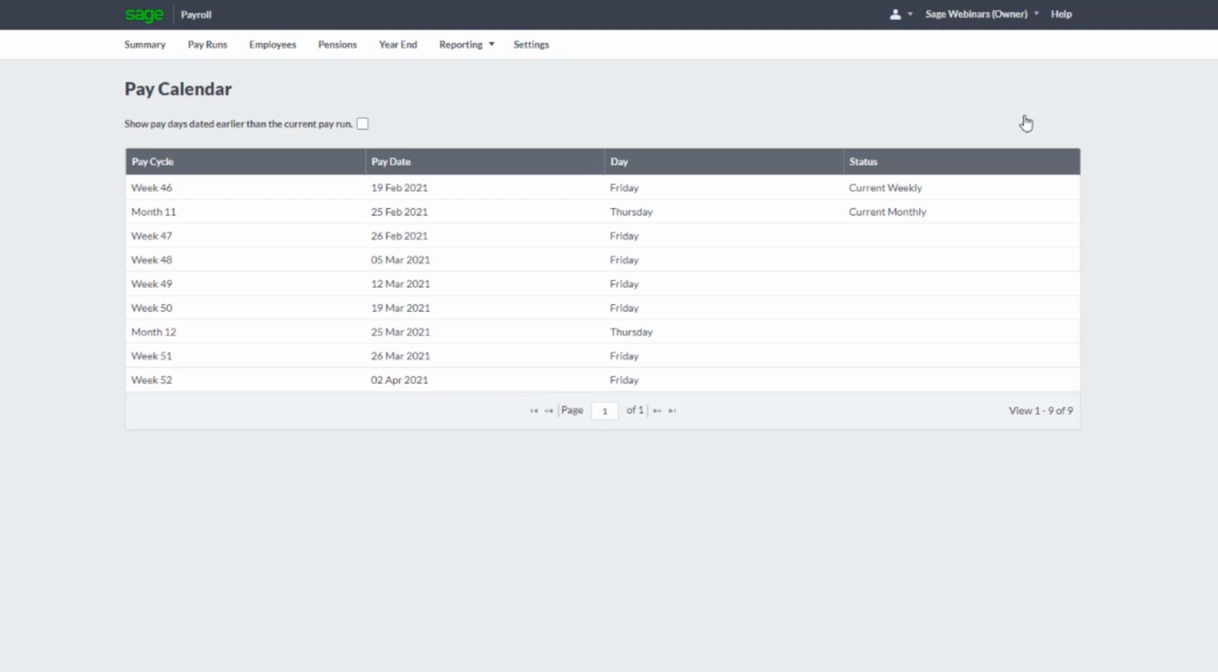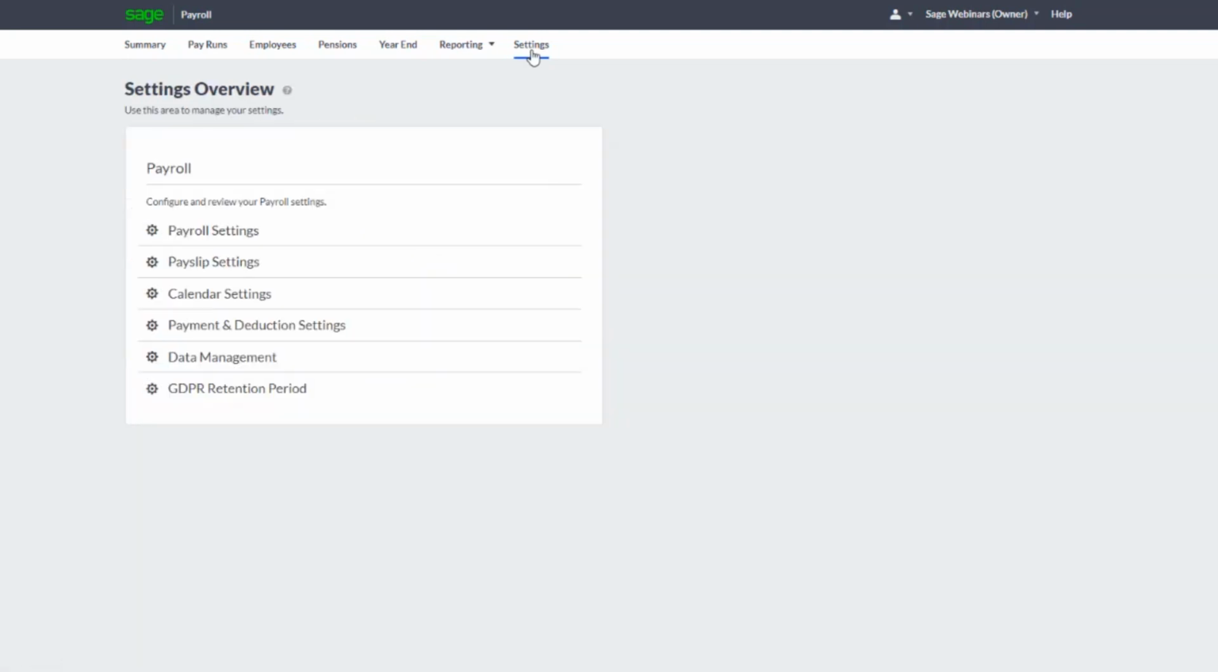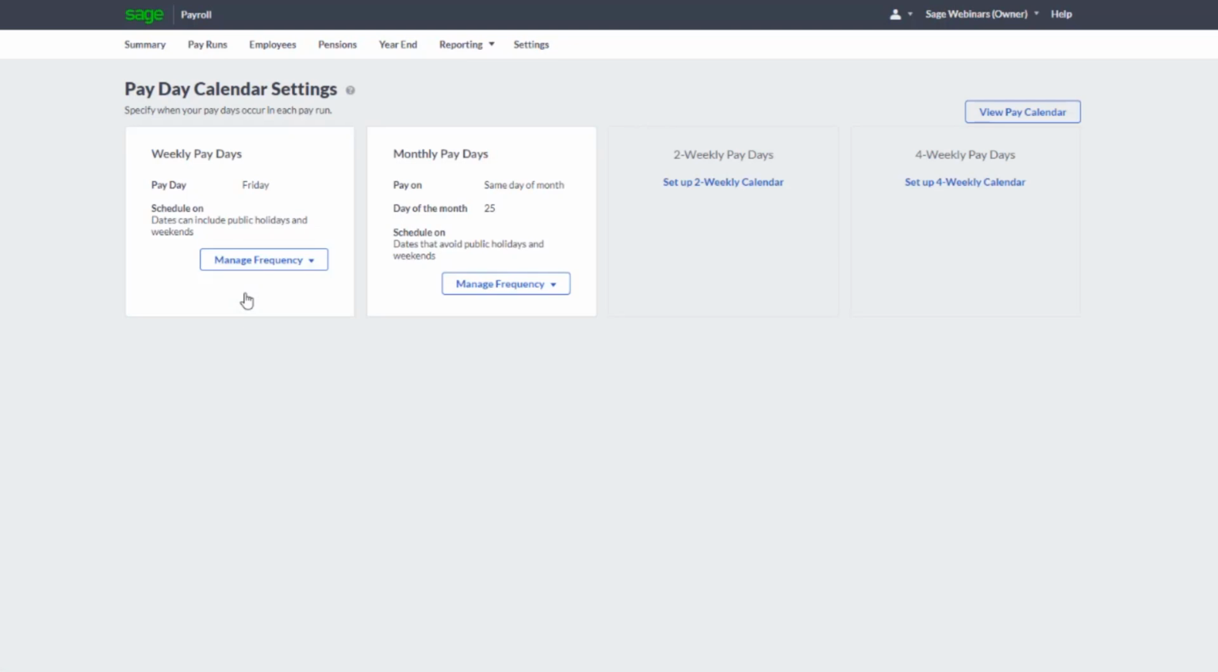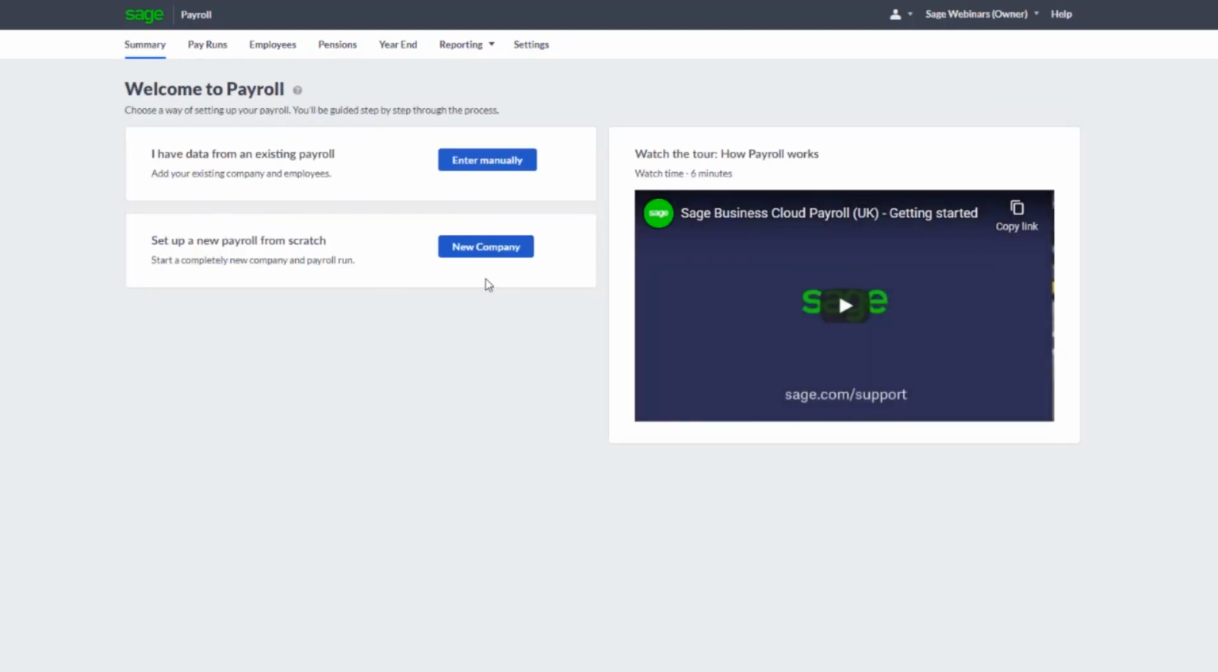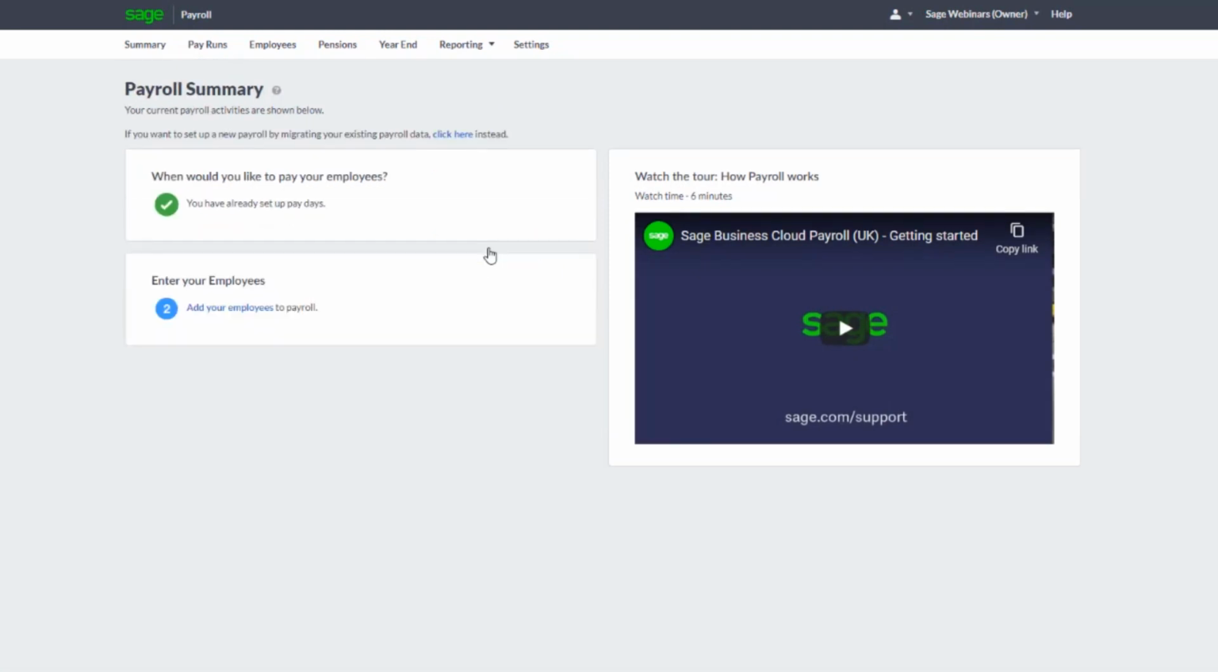So that's our pay calendar set up. If you need to come back to this setting, you can always go to the settings option and then come back to calendar settings. But we're now going to return to the summary and back into this new company option. And we can now complete step 2 and add our employees to payroll.